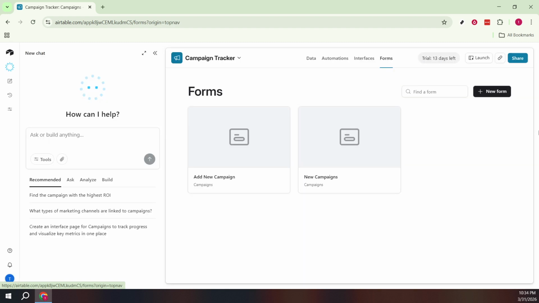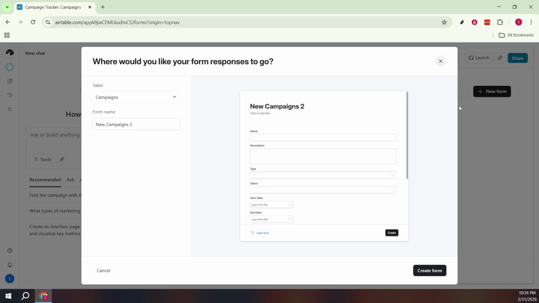You'll be asked to choose the table the form should write to. Pick the table that contains the fields you want people to fill out. Remember, forms are just a friendly front end for creating new records in that table, so your field setup matters.